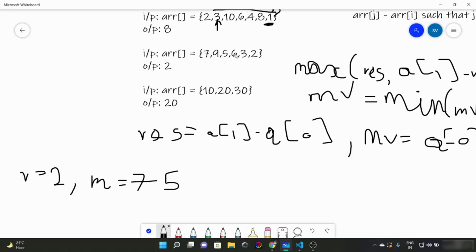Now I will come here at 6. What we are going to do, we are going to have maximum of either res, which is 2, or ai, which is 6 minus minimum value, which is 5, so 1. So obviously 2 is greater, so res would still remain 2, and mv would still remain 5, because mv is minimum of mv or ai, right?